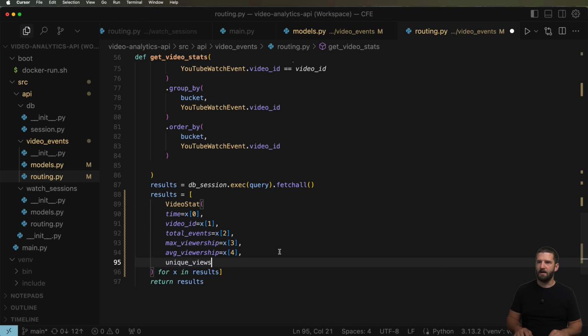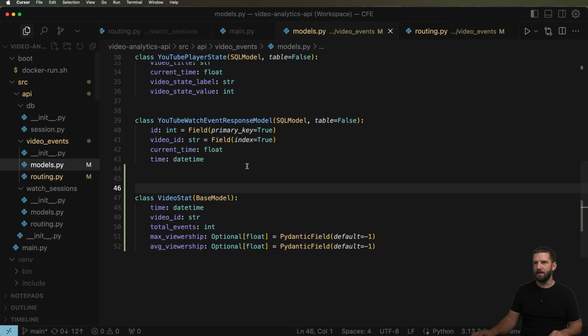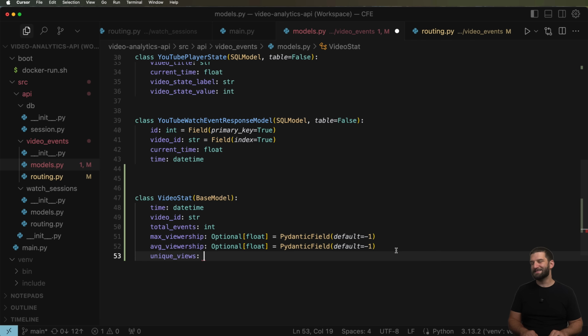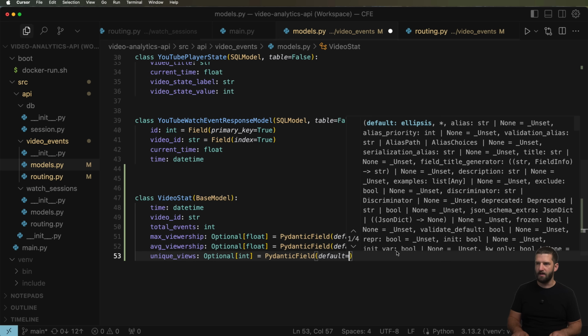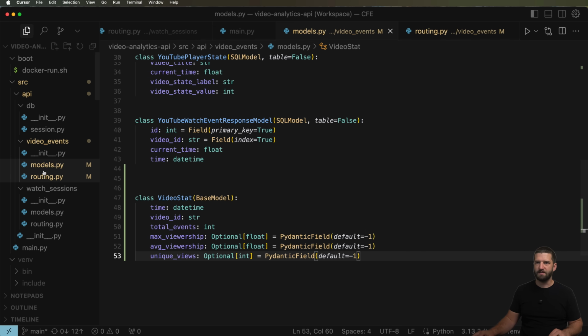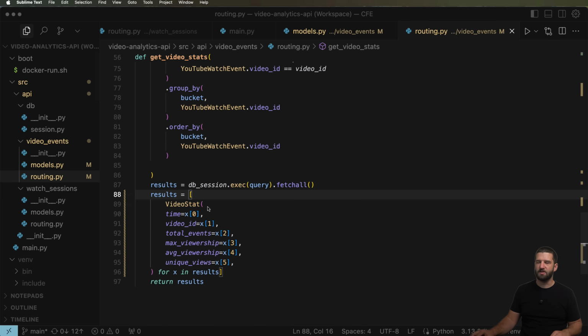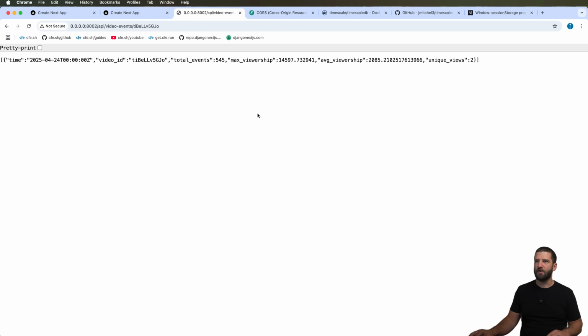Then we can come in here and say unique views is x of 5. And let's go ahead and do that. And then we'll come back into our model here. And once again, I'll go ahead and have an optional value. This time it should be actual integers, but I'll go ahead and do optional int, and the Pydantic field here, default being -1. Okay, so we're going to save in both places. Let's make sure it's all saved up. And now if I refresh in here, now I get 2 unique views across this based off of my different sessions.